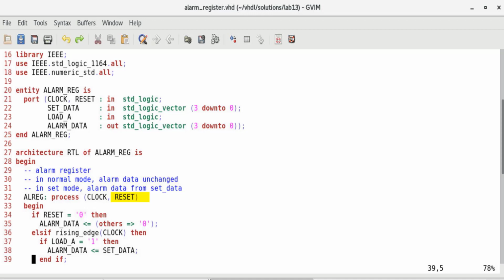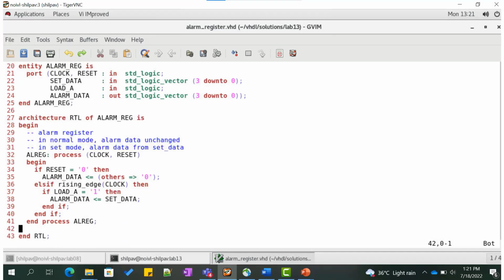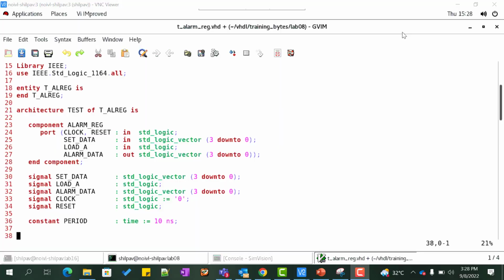Since reset is asynchronous here, it is part of the sensitivity list of the process. If reset is low, then we assign the reset value to the output. Else if on rising edge of the clock, we need to load a new value onto the output. This completes the design. We shall now code the test bench.